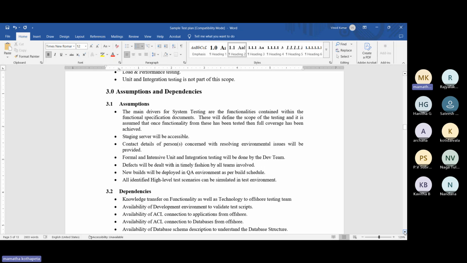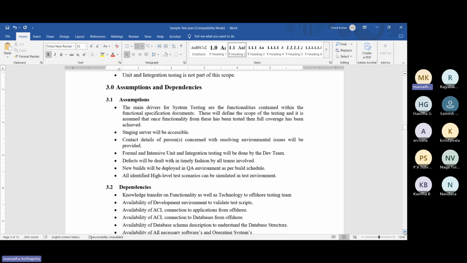Next one, assumptions and dependencies. An assumption is something, right? It is an assumption. It may be true, may not be true. Right? Now, see here they have mentioned the main drivers of system testing, the functions contained within the function. This will define the scope of data. This is assumed, right? Once the functionality from this has been tested, then full coverage has been achieved.